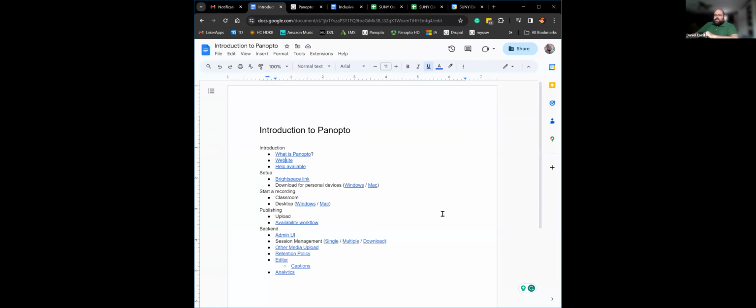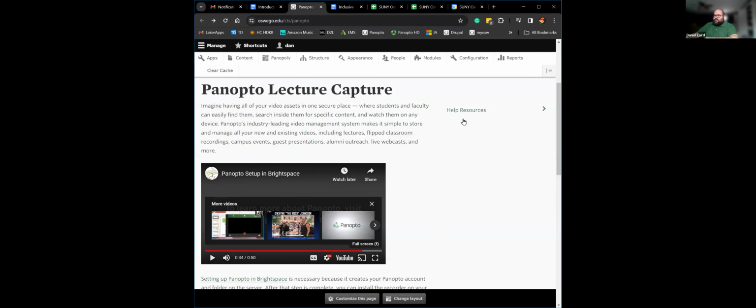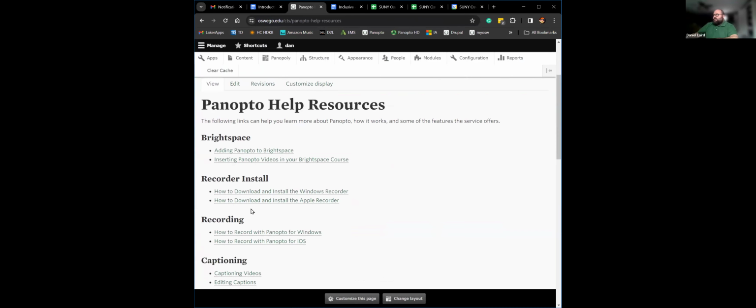Now, I did mention that this is installed in the classrooms on campus. You can also download Panopto if you have a laptop or desktop you'd like to use it on. If we go back to the help site and go here, there are instructions on how to install for Windows and for Mac. It's fairly simple. Let me change the screen.